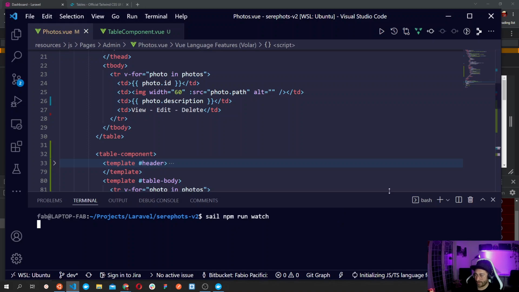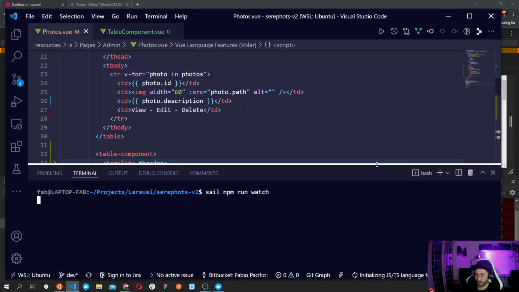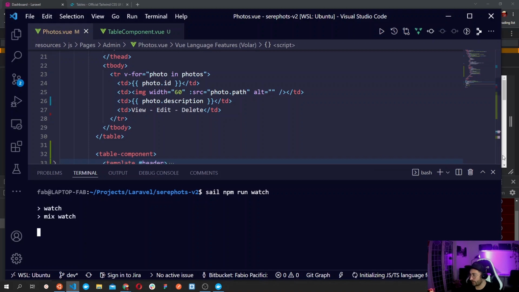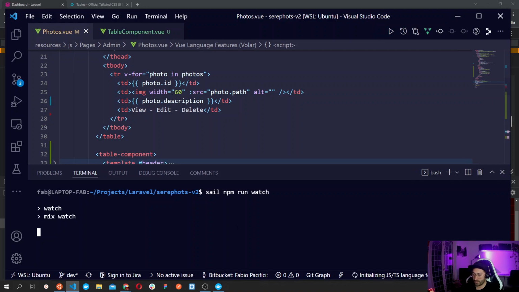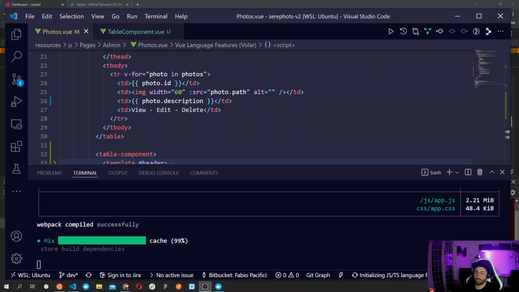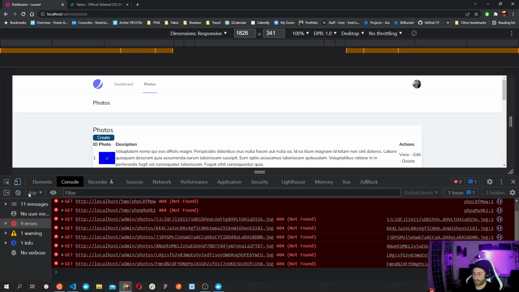So I'm using sail because we installed Laravel using Laravel Sail and Docker. So this is how we should run the command inside the container. So let's wait a little bit, and it should take a minute or so. Okay, compilation done, and there are no errors. So let's check if our table looks better now.